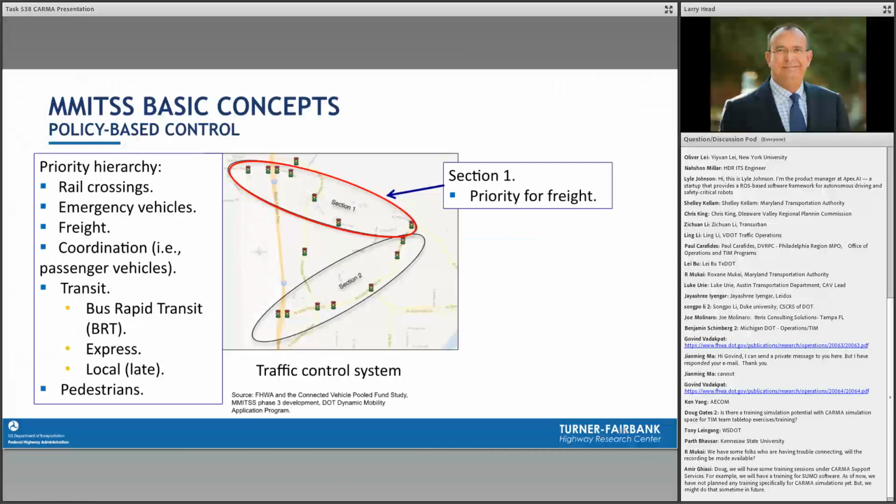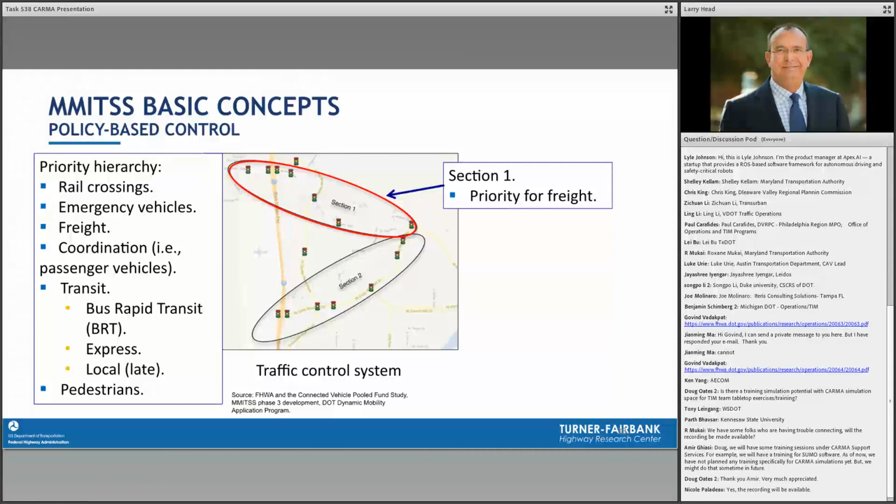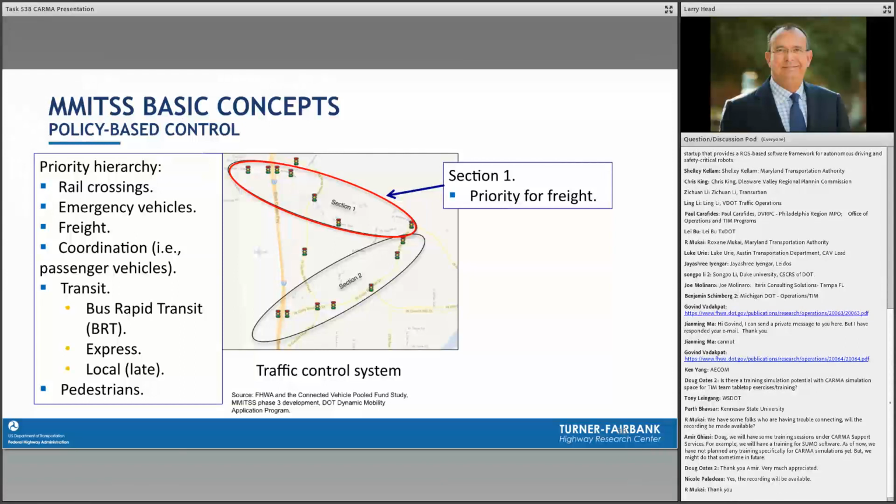At the highest level, the MITS really has what we call policy-based control. We think of dividing the traffic system, or the transportation system, into different sections, and maybe the sections have different traffic control philosophies. Like in the example shown here, Section 1 might be a section where we're moving a lot of freight vehicles in and out to the interstate. There might be factories and warehouses there, and through those signals, we would want freight priority to be a very high form of priority. But of course, the hierarchy over on the left shows that rail crossings have to be the highest level priority, and then emergency vehicles, and then freight, and then maybe coordination, transit, and pedestrians.